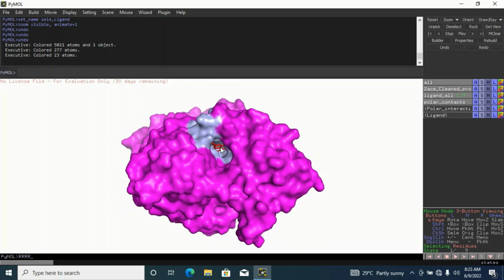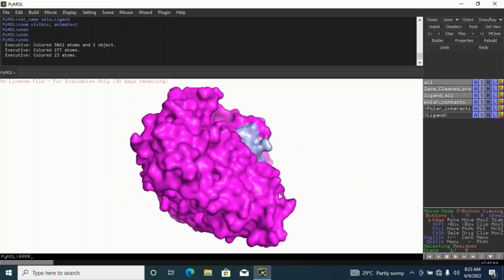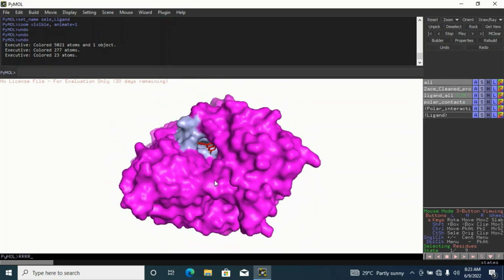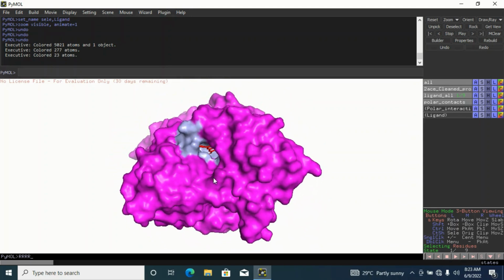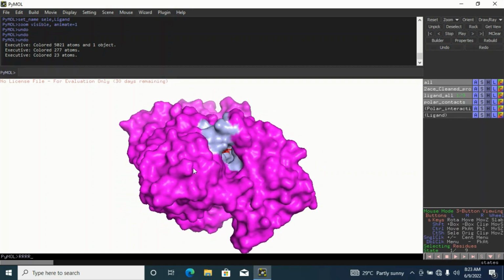See the ligand there, the polar interaction, and the rest of the protein. So with this, I have been able to generate my surface view of my docked result, showing my ligand and my protein and the polar regions and the whole interaction.